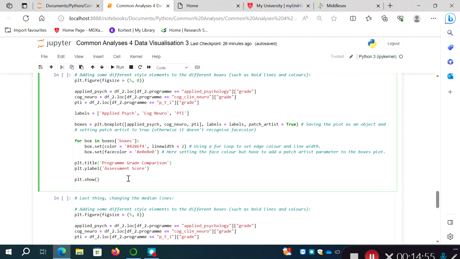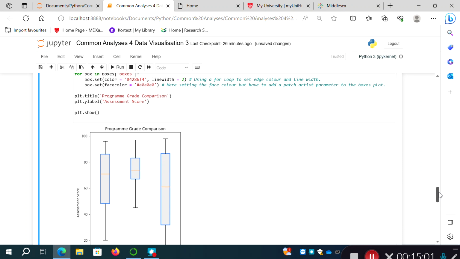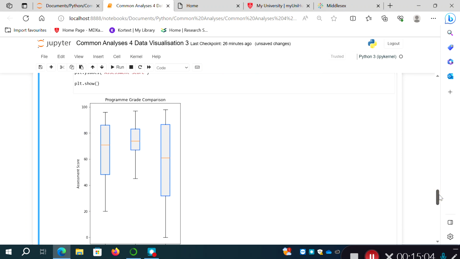Okay, and the rest we've got: the title, y label. So if I run that, you can see that looks quite nice. The edge color is a nice blue color, the face color is grey, and our median line is still present there. It's also made that edge a little bit thicker.